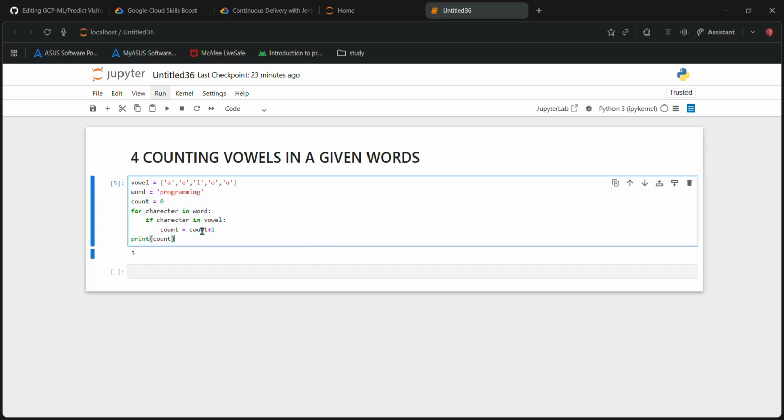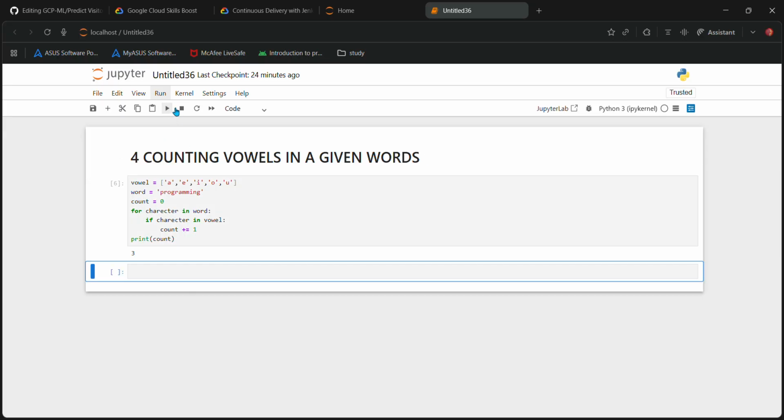So in this count place I can type this as count plus equal to 1. Instead of writing that lengthy line, we can type this also.